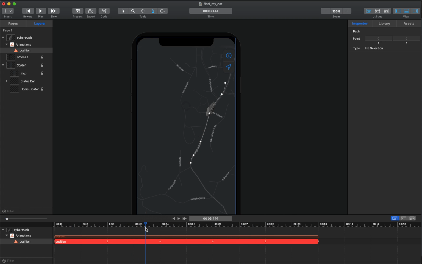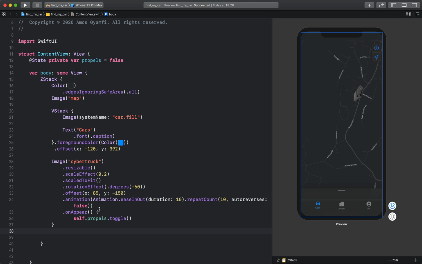Let's take a look at how we can create a similar animation in SwiftUI. We are going to create the position animation using the offset modifier and a ternary conditional operation. I've already created a state variable. Let's copy the state variable and replace the X property of the offset.